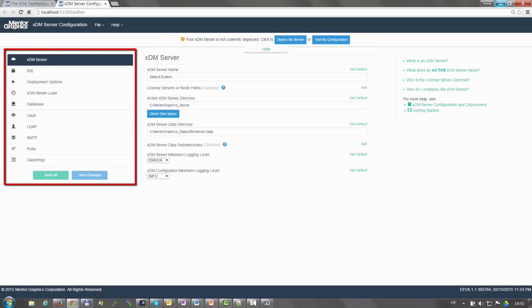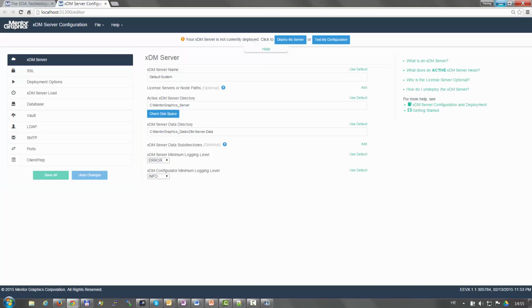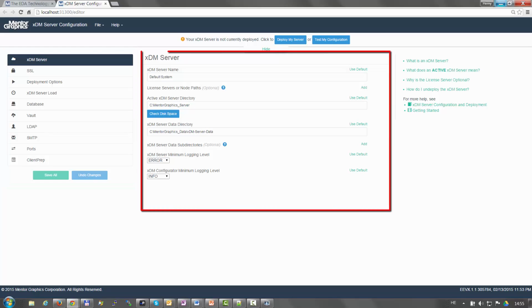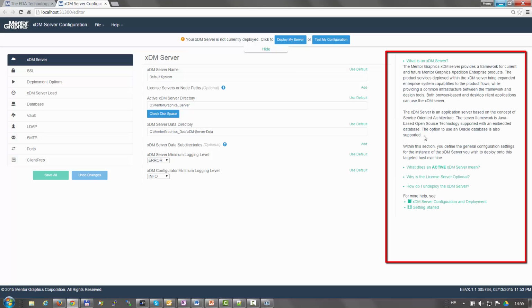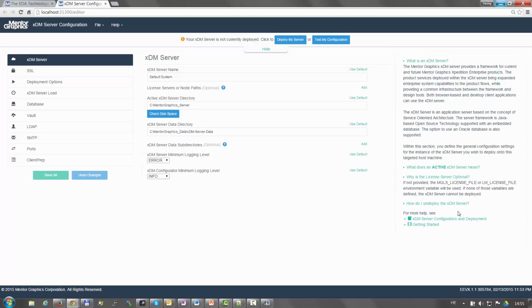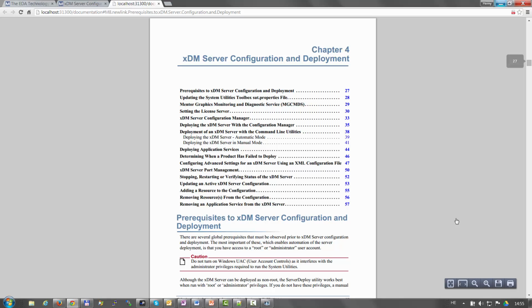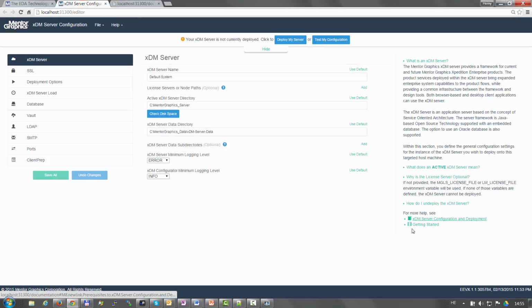The left side provides a list of all the resources that you can configure for the XDM server to use. For each resource, in the middle of the screen, you get a form with all the fields that configure the resource. On the right, you see a dynamic help section which will support you along the process. You have the option to learn more about the resource configuration by reading the answers to the questions, by opening the relevant chapter in the user's guide, and even by launching a training video.